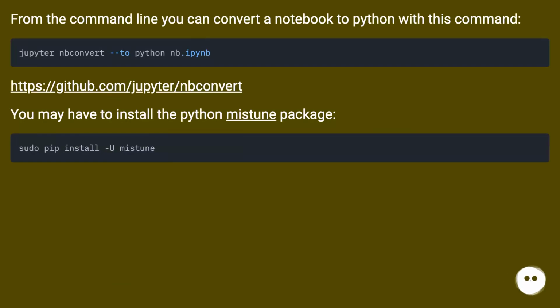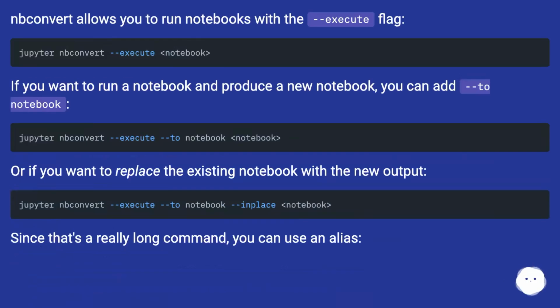From the command line, you can convert a notebook to Python with this command. This URL. You may have to install the Python mistune package. nbconvert allows you to run notebooks with the execute flag.